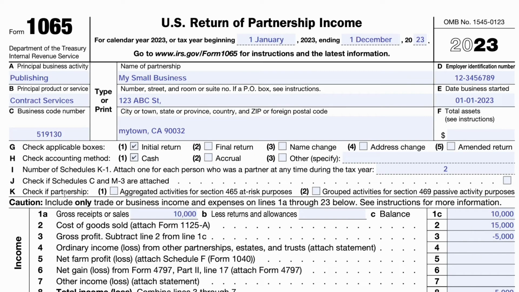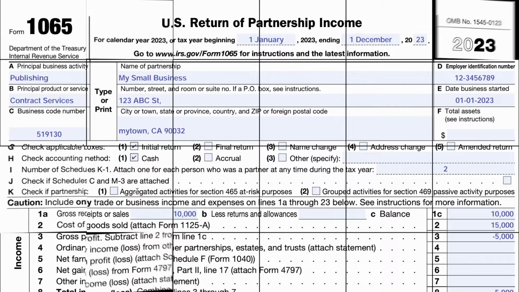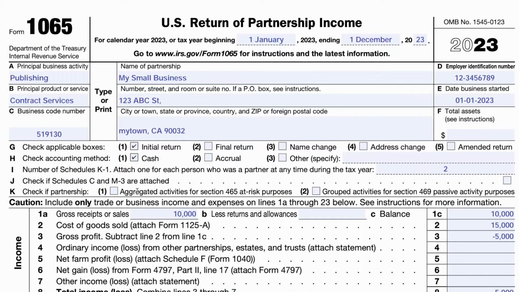For section K, check if the partnership is aggregated activities in section 465 at-risk purposes or grouped activities. For most small businesses, it's not going to be the case, so leave them blank. And if you need to use this, I highly recommend you also consult a tax professional so you don't run into issues later on.